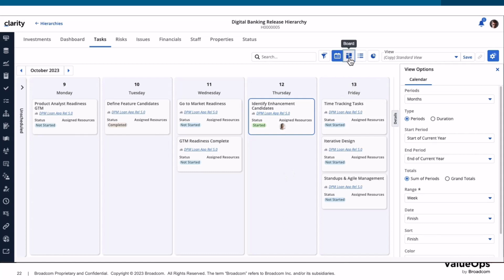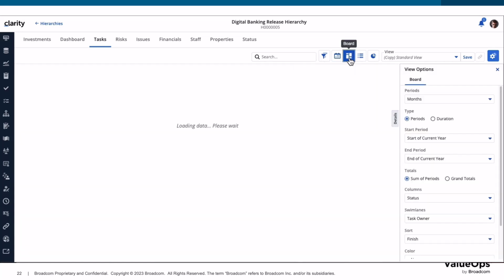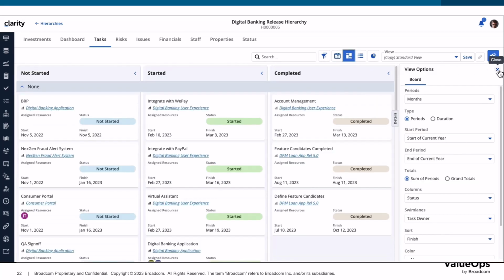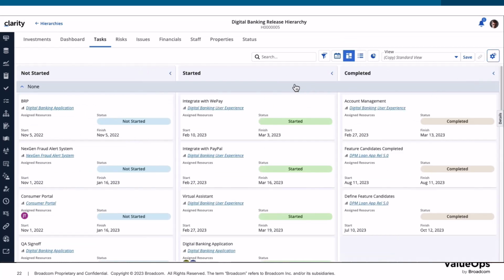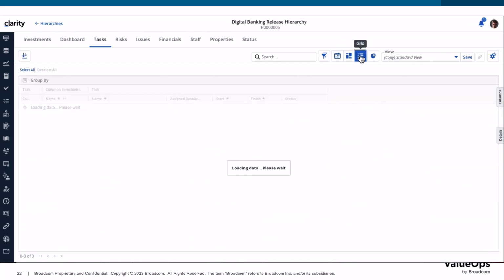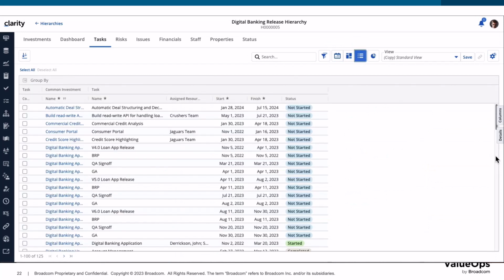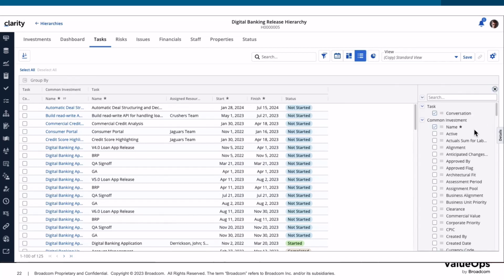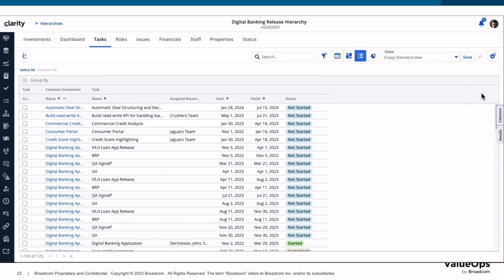And we have the board here too, similar to the boards that we have on investments. So you'll have this capability to look at tasks in a board view within the hierarchy. And also, we have the grid. You can see all your tasks for your investments related into the hierarchy. And as I mentioned, the additional attributes are available for tasks as well.